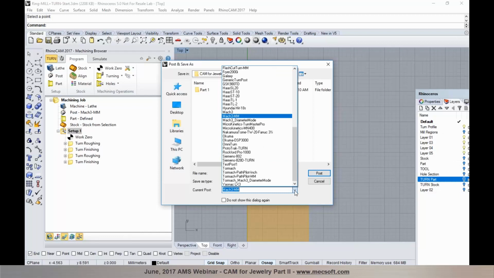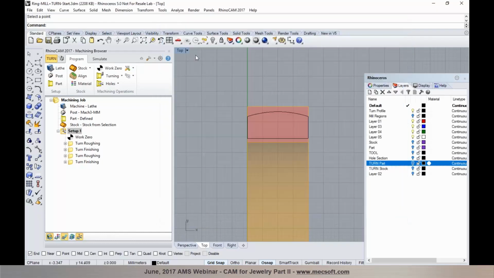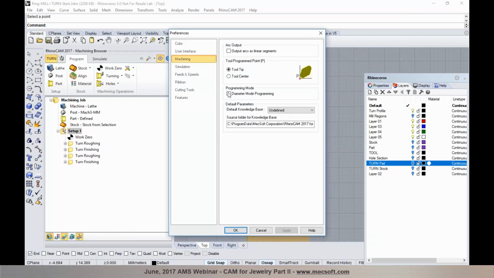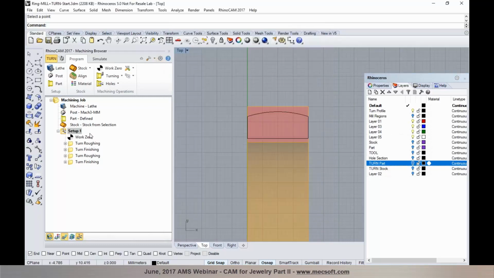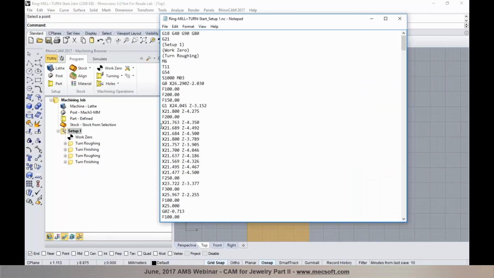So there are a wide range of post-processors that are available in the turning module as well. And selecting post will output your posted output file. Now, if your machine expects the diameter mode output for X coordinate values, you could always set this under your preferences. You can go into preferences and go down to machining, and there's this option to choose diameter mode programming. So by selecting this, you will see that the X coordinate values in your posted code will be in diameters as opposed to being in radius. So this is a setting under machining preferences, and it's a global preference that you can set.